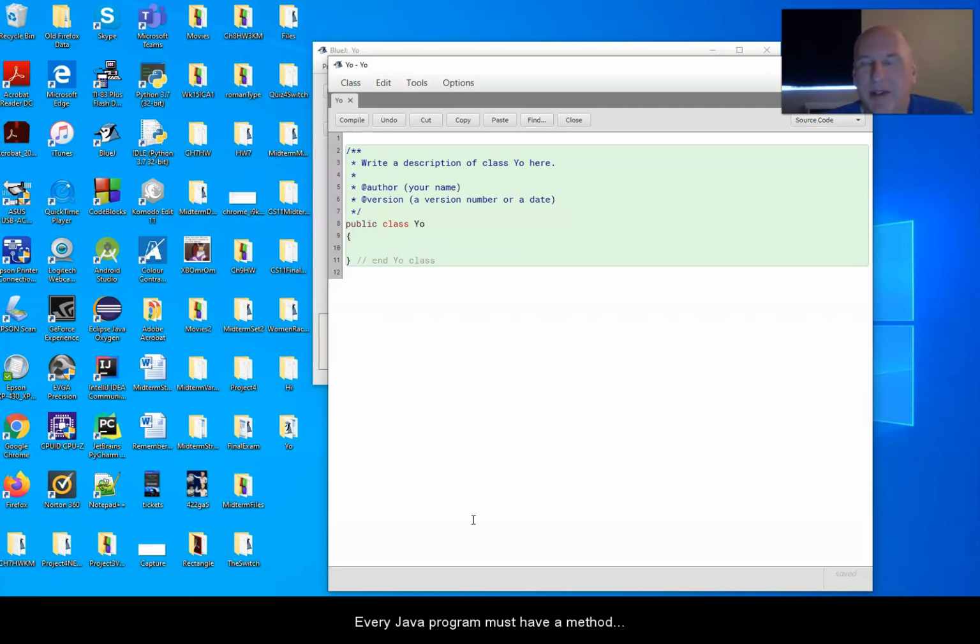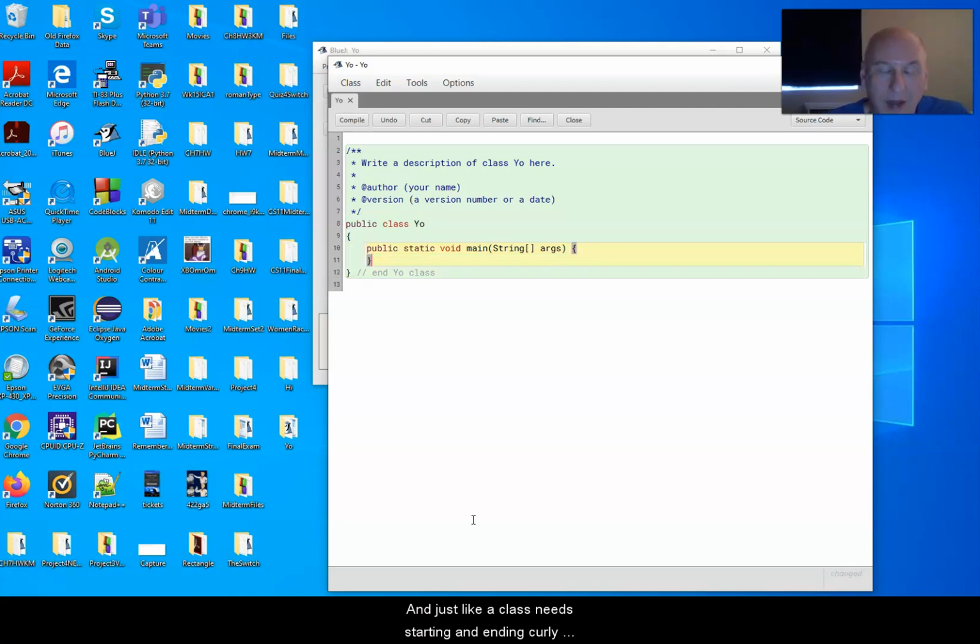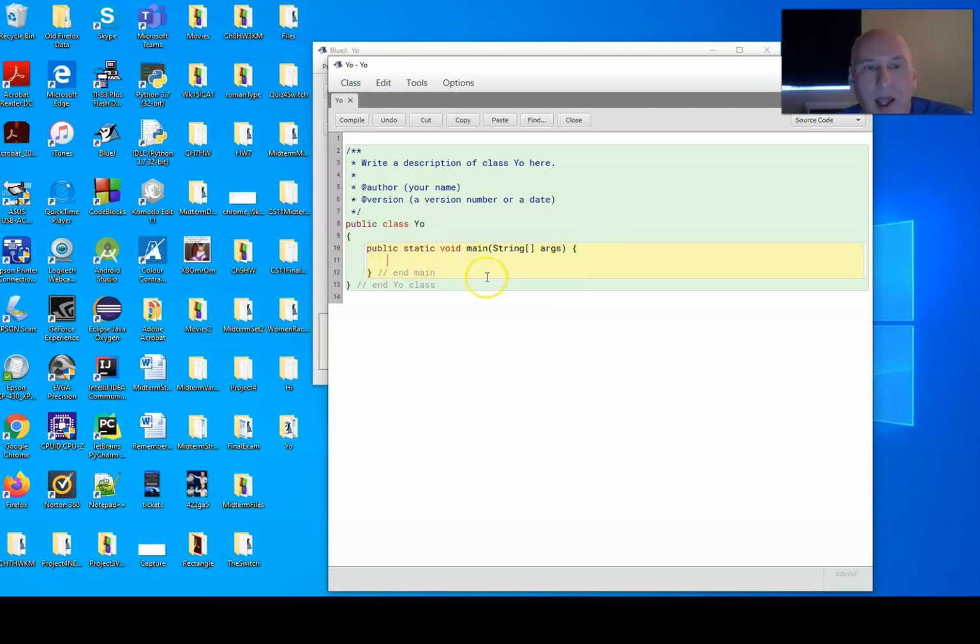Every Java program must have a method, also known as a function, but in Java we call it a method. And that first method must be named main. We will say public static void main, and then in parentheses type the word String, square brackets, and the word args, then close the parentheses. And just like a class needs starting and ending curly brackets, main must also have its own set of starting and ending curly brackets. So this is how a Java program will look when you first start creating it.